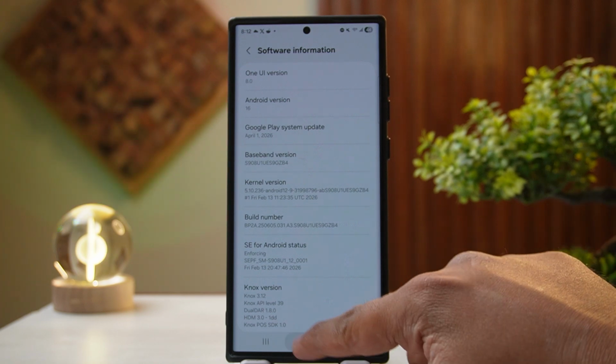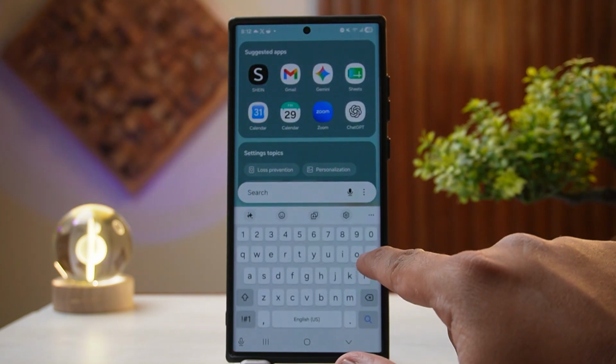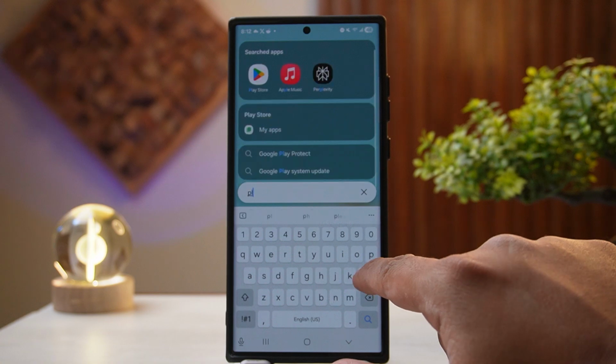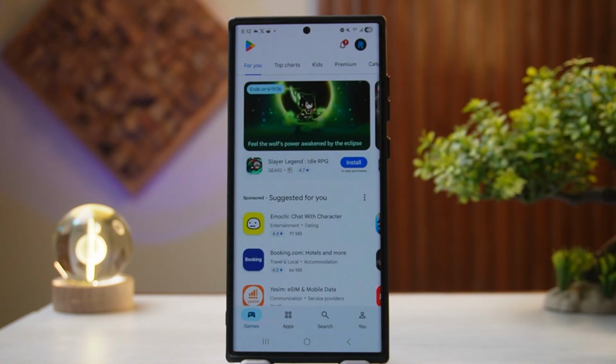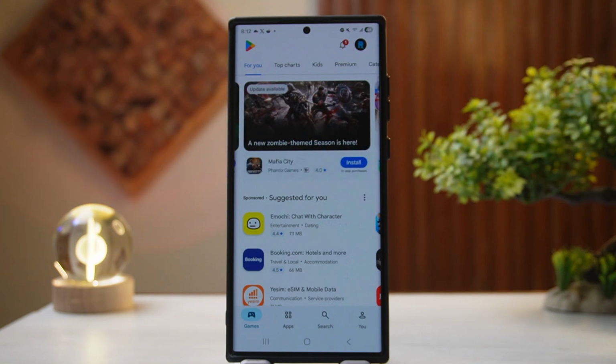What you can do next is head over to the Play Store on your device. Search for Play Store in the search bar of your app drawer. Hit Play Store. You must be logged into your Google account. After you've been logged into your Google account, you will see a profile icon at the top right of your screen.